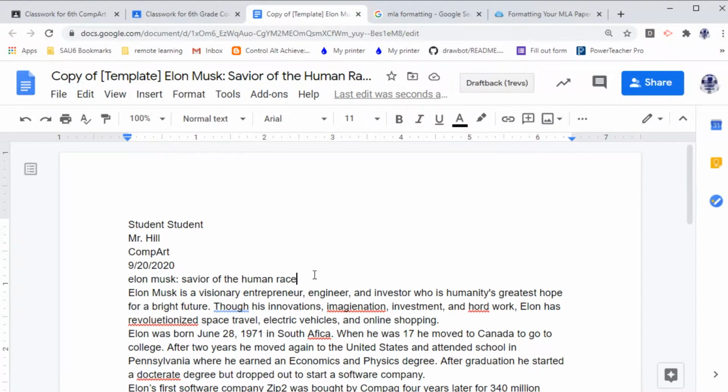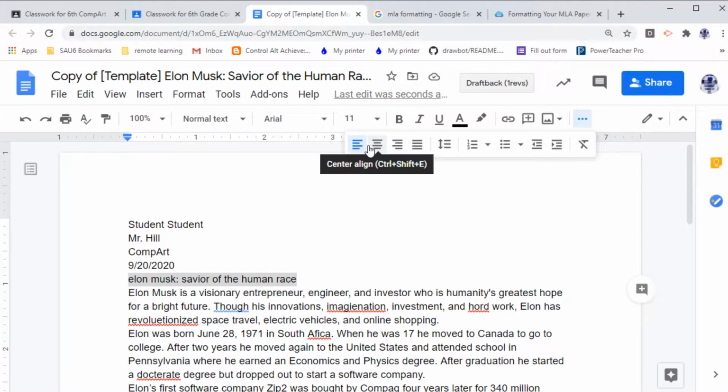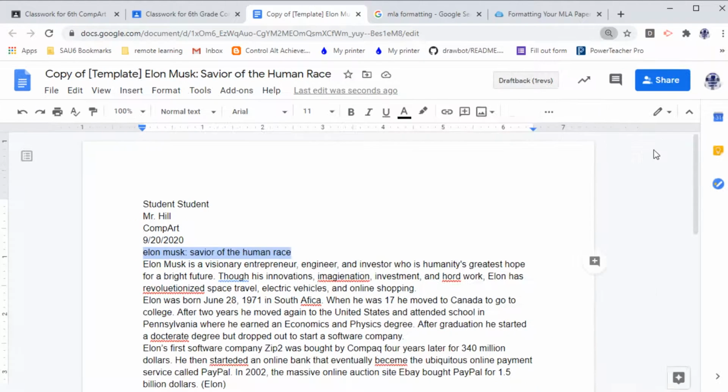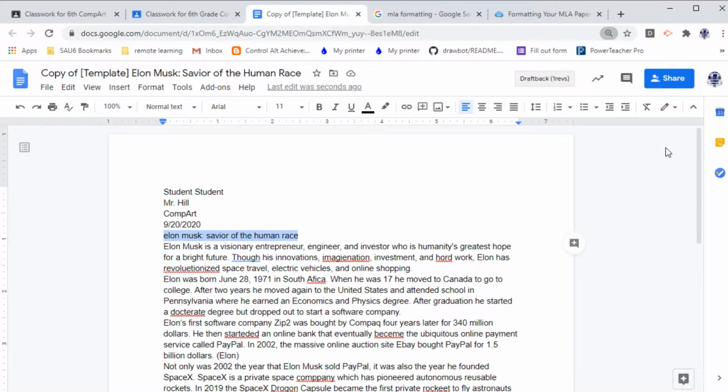Next up is our title. I have already written a title here, but it needs to be centered. I can't see the centered text, the centered tools. So I might have to click these three dots to get my more. If my page is more zoomed out, I might see that here. And if I'm zoomed out even more, we have more. I'm going to click Center Align.